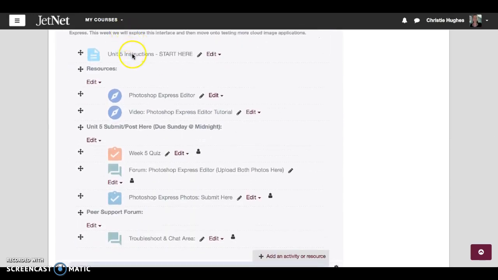So start with the instructions. As you usually do, look at some of the tutorials I provided, and then take the quiz and post to the forum your experience. You want to upload your original photo that you've chosen to use, and then the edited photo, the one that you've completed, and then submit the final here as well.